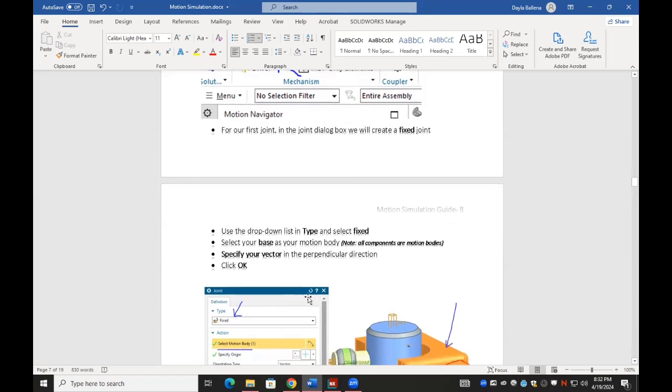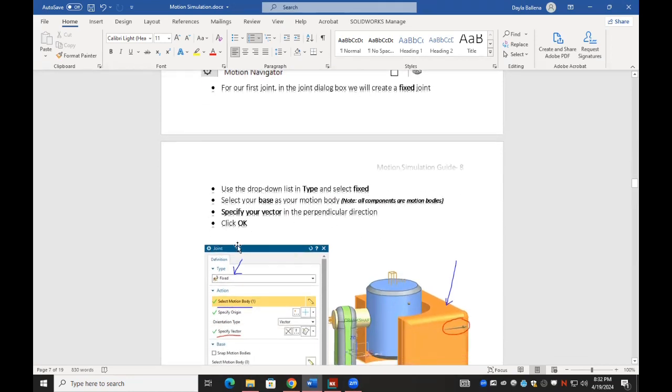We'll select our base as the motion body. Note that all components are motion bodies at this point. Specify our vector in the perpendicular motion and press OK.